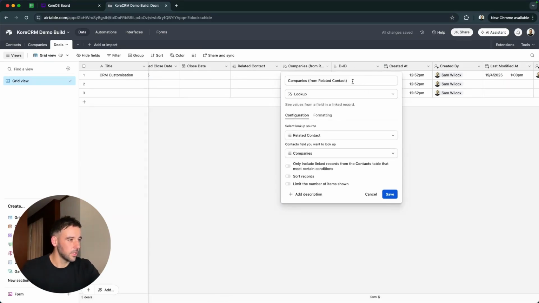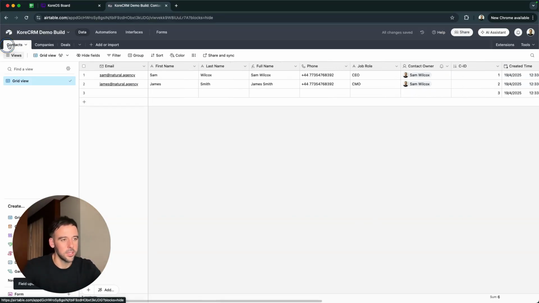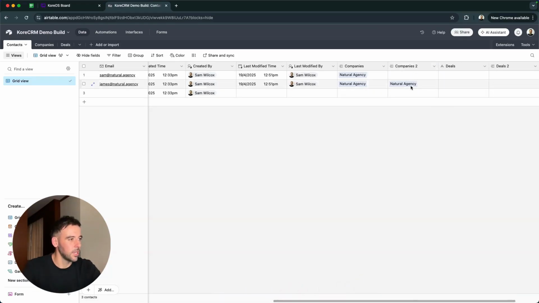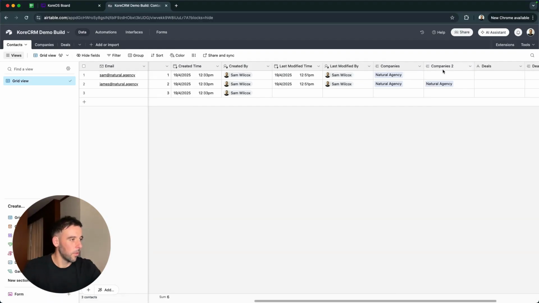So I'm going to rename this. We're going to call this company, and it's going to say from related contact. So if I click save, and then come back over to contacts for a second, you'll see that it added in a second companies field here. And the reason is that when we were in companies, we added in two contact relationship fields. We had the related contacts, and then we also added in the main contact, which is a related field as well.